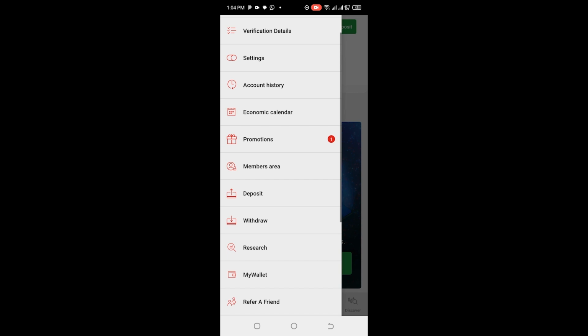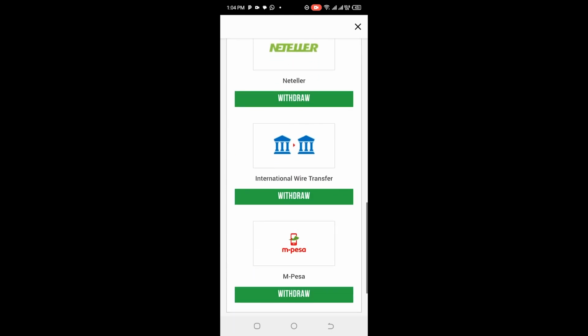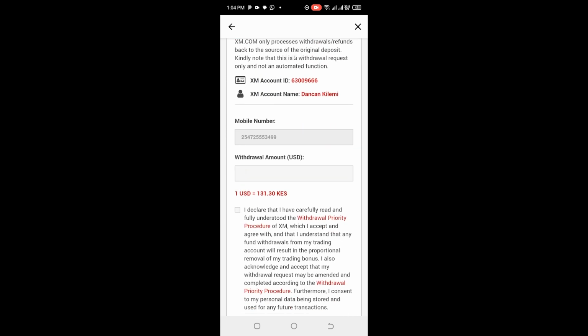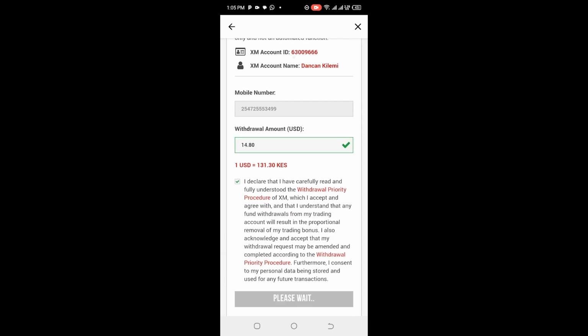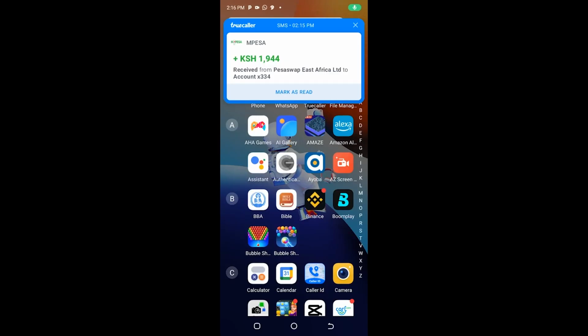So I'm going to click withdraw so that you can withdraw the money, because I've traded that. I'm going to click withdraw right over here, and I'm going to withdraw $14.80, so I'll leave a few coins right there. So I've withdrawn, and you can see after some minutes I received the money, that is 1,944. So that's how easy it is to trade on XM and deposit and withdraw, from the registration to the withdrawal process and trading.